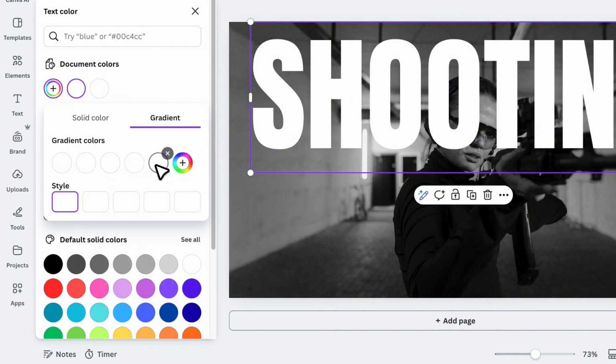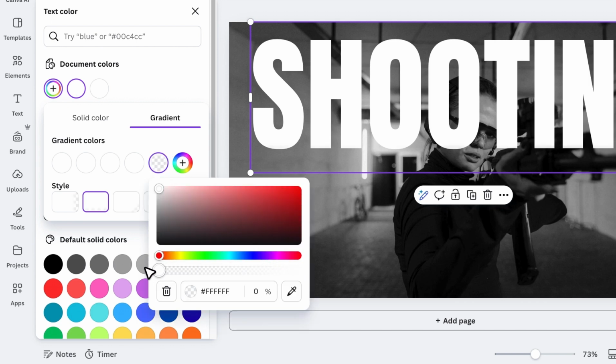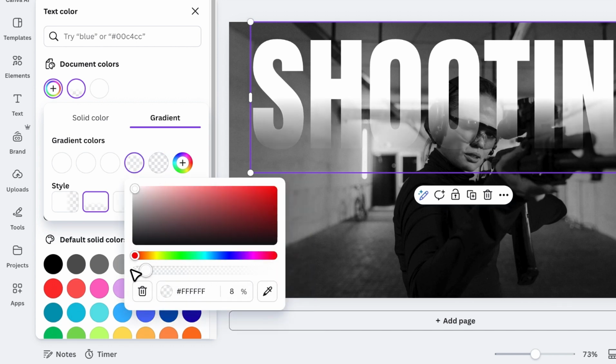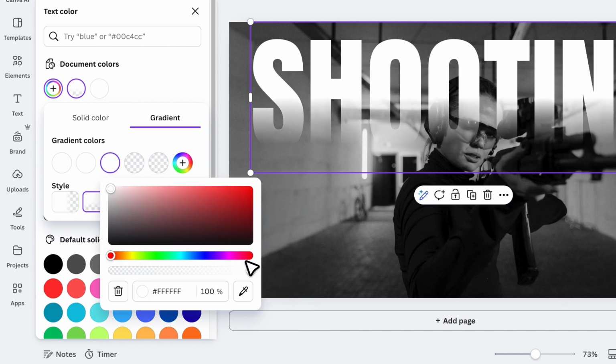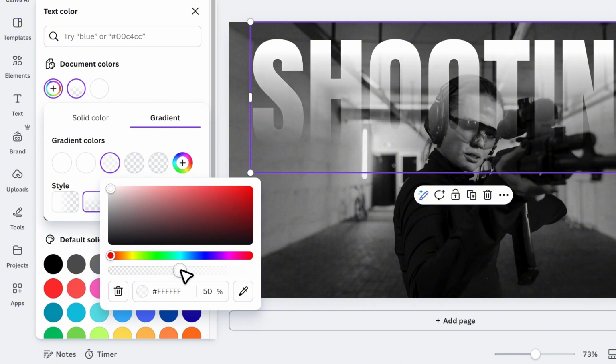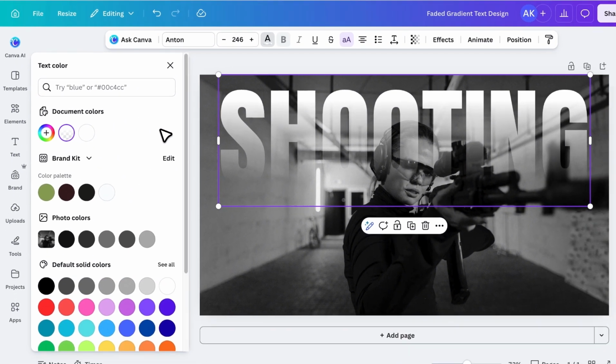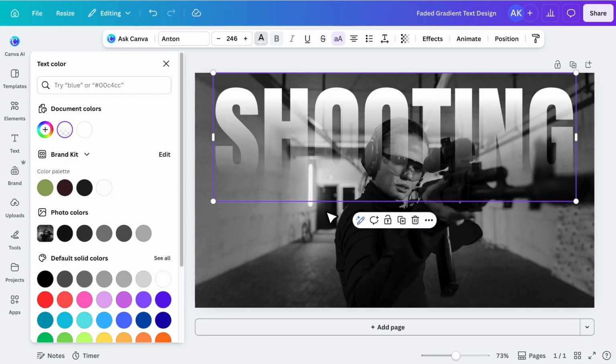Next, choose the bottom linear style. Now change the last 2 colors transparency to 0. And set the third color transparency to 50%. Your text will now look faded, like this.